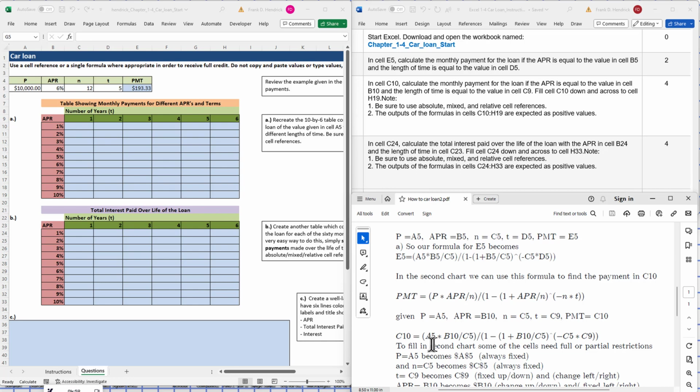So when we do this, we can map another mapping and come up with this formula here for C10. So we want to enter this formula here into C10 to get our payment. So I select C10, then I go to my formula bar and I start typing.